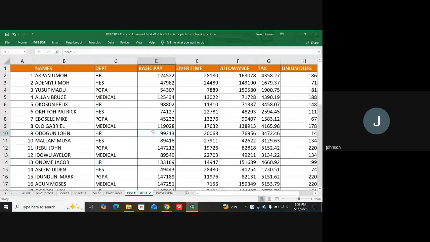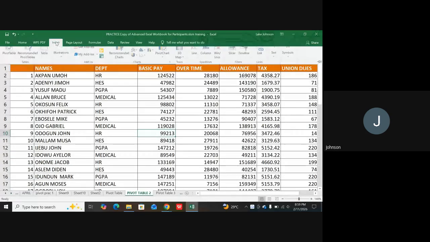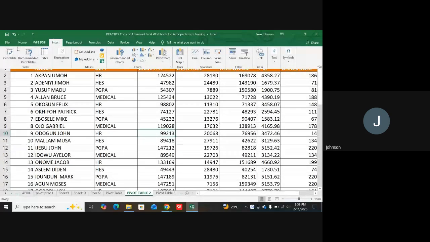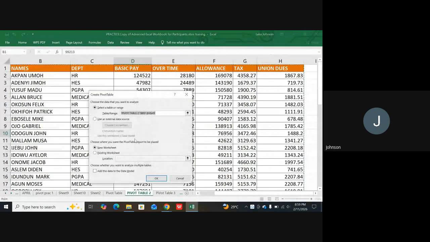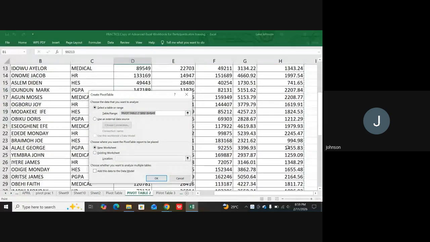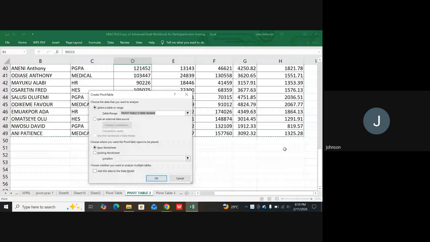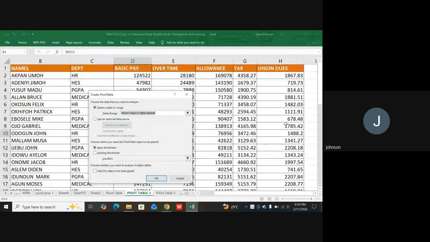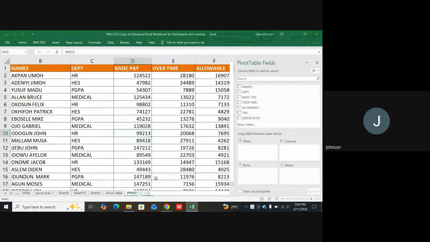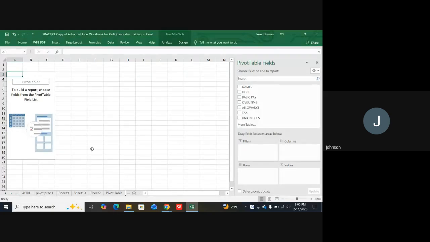So I click here, then I go to my insert tab. Once I click on my insert tab, I go to the left hand side, the last end, you see pivot table. Click on it. Then check if it selected the right thing that you're looking for, and obviously it actually selected the right thing. Then check here. It says it's going to give you a report in a new worksheet, and it's fine. Let's click on OK. When you click on OK, we are now in a new worksheet.